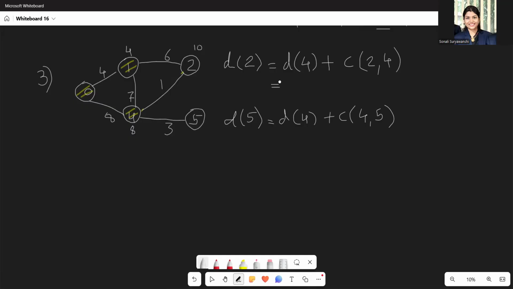So now d of 4, we know the distance is here, so I'll just write it in both the places. Plus, here the cost of traveling is 1, so this comes to 9. And this is the new weight. What is the old weight? 10. So we just compare this. Is 9 less than 10? Yes, sure. So then we'll have to update this. So this will get updated and this will become 9.